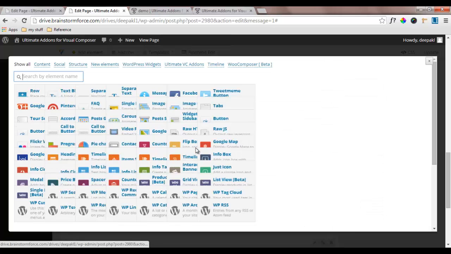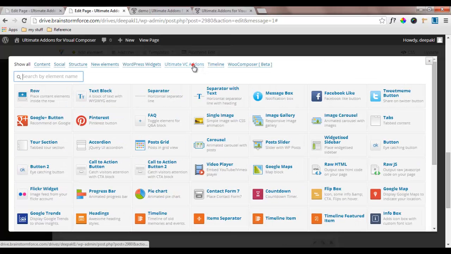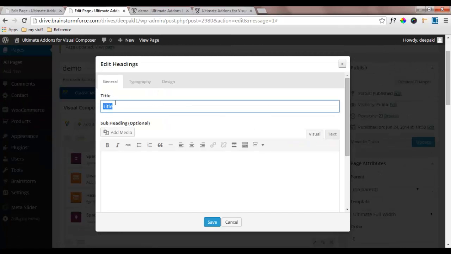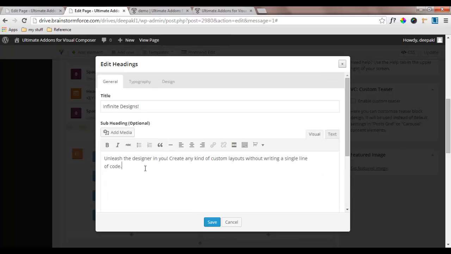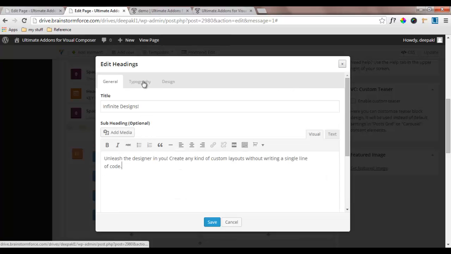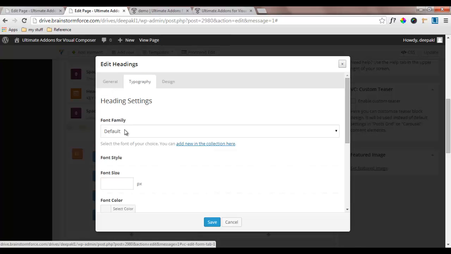Now we'll add a heading to it. So at the title we'll write this or whatever you feel like, and to the subheading I'll copy my statement. Then we'll align it, keep it at the center. There is no separator. Then we'll go to our typography.